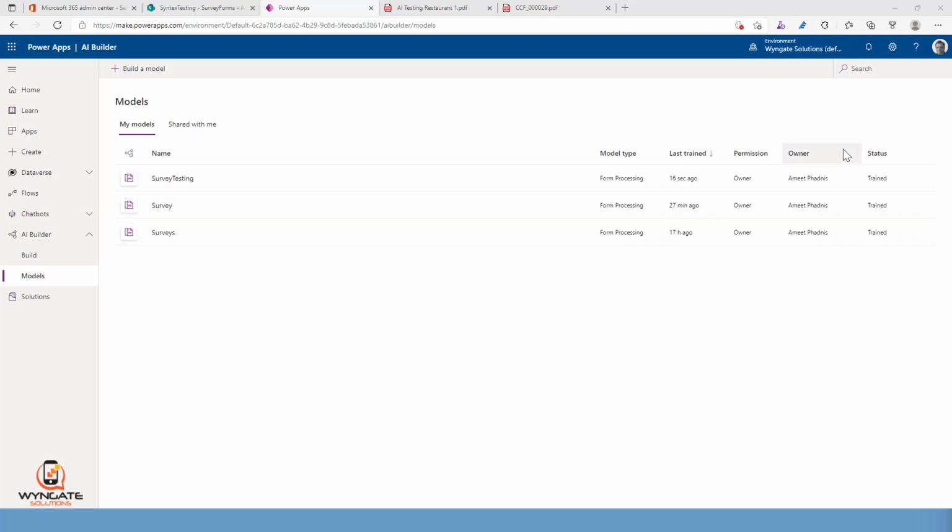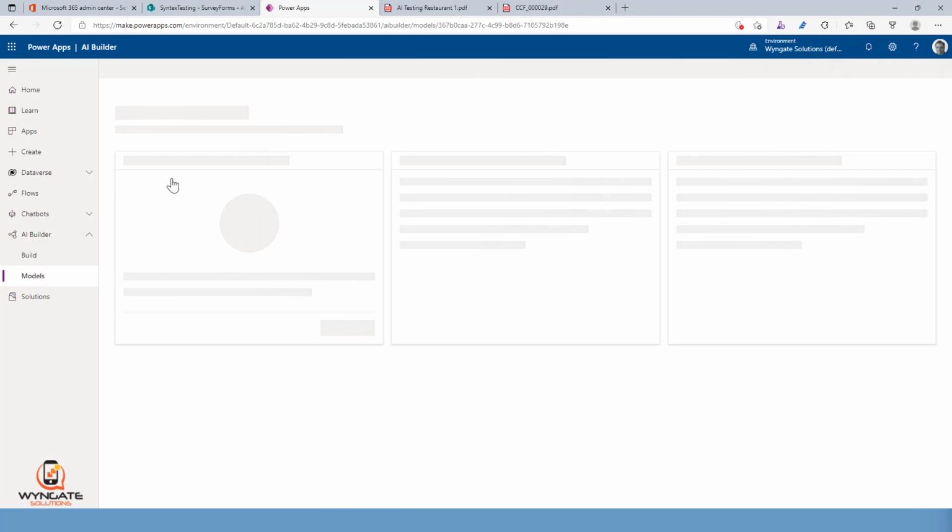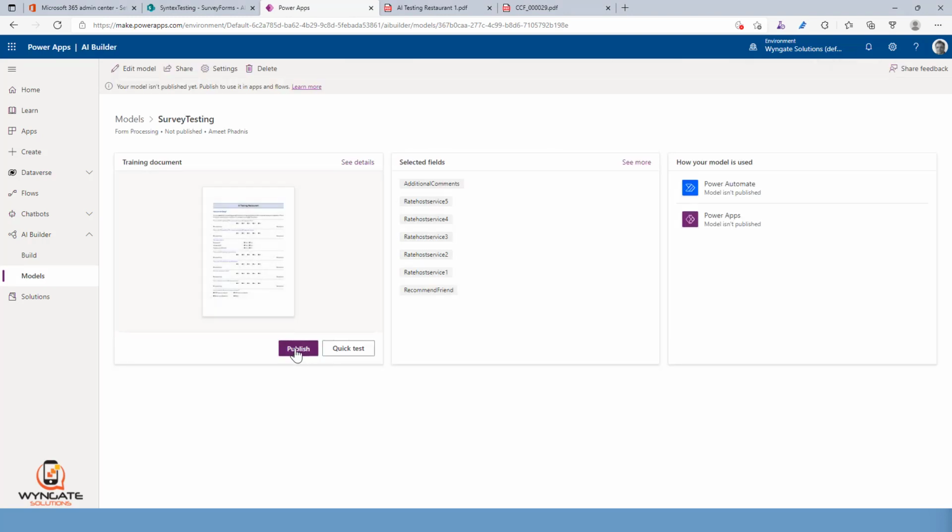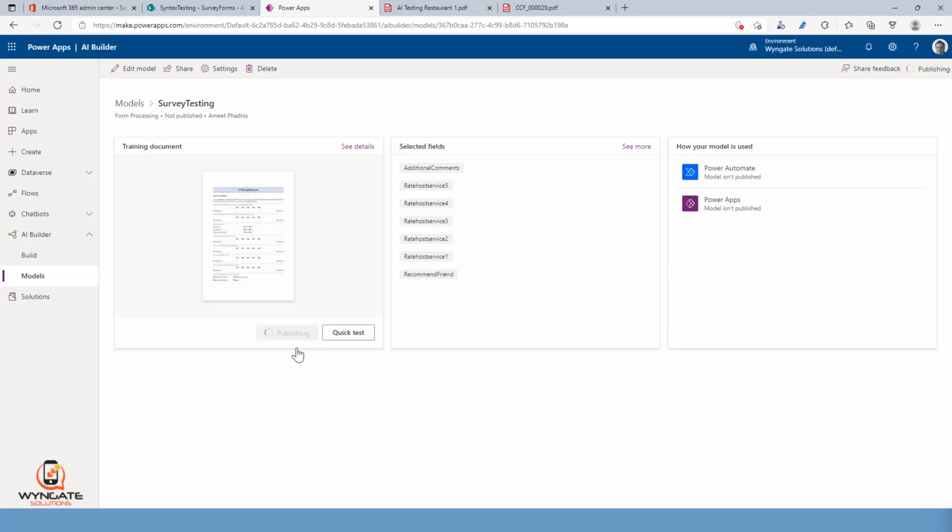And we are back. So if you notice over here, now this particular model has been trained. So you click on, say, survey testing, which is the new model which we have created, and you'll see that it has a publish button. Now you need to publish this, because if you see over here, the Power Automate says model isn't published, Power App says model isn't published yet. So let's click on publish, and it takes a few seconds for it to be published.